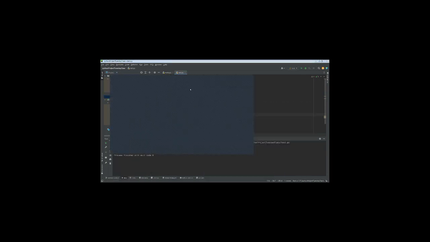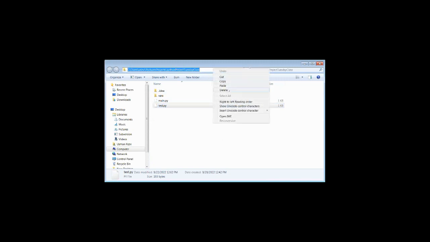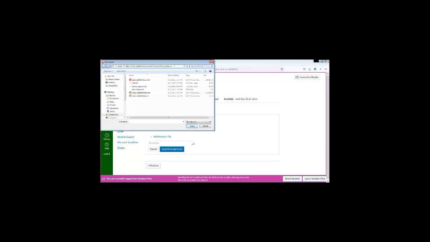It takes me here and I can actually see the file that is saved. The easiest way is to copy the address right here, then go to where I need to turn it in, go to file upload, go to browse, and just paste that address in.